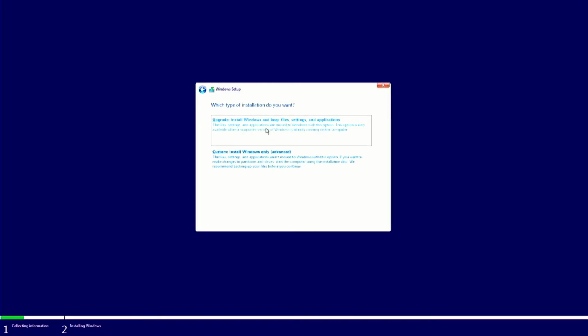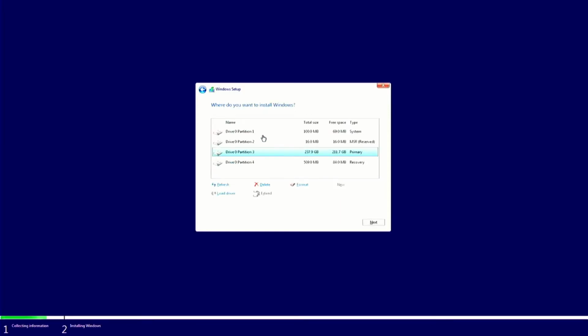If you want to keep your files, you want to choose this option. If you want to completely wipe and reinstall this computer, you want to choose the second option. And here, because I'm completely wiping and reinstalling this computer, I'm going to delete all these partitions.